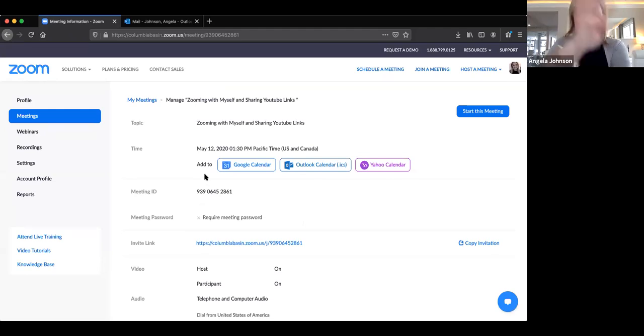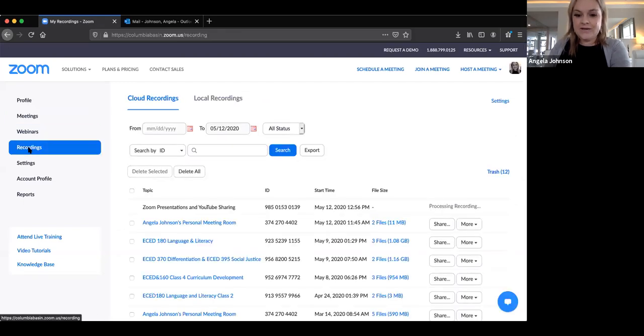So when you're in Zoom, on the website, you go to Meetings, where all your meetings will be. You can go to Recordings, and you would have all your recordings. See right here, it says processing recording. So it would take a while for your recording to be there.